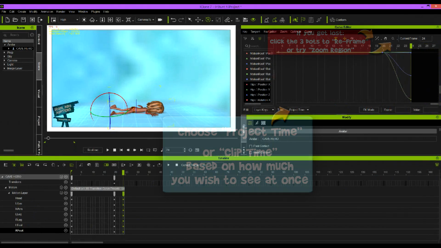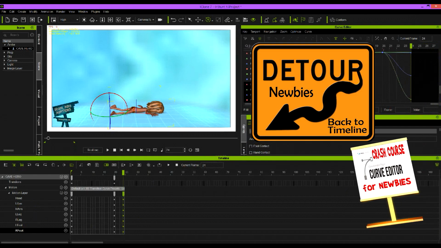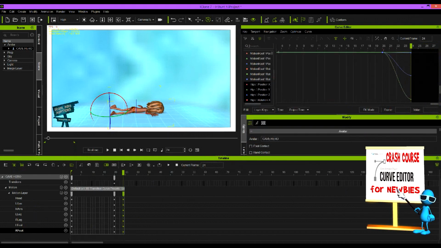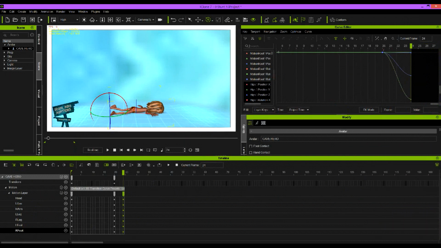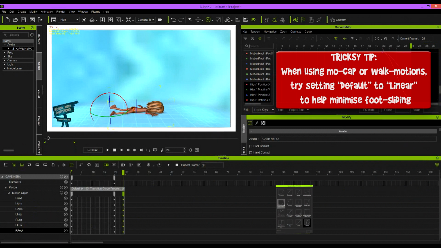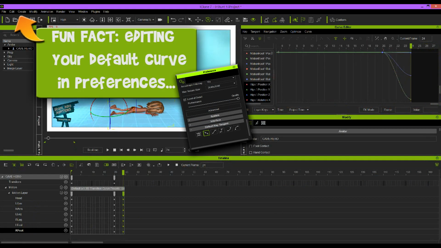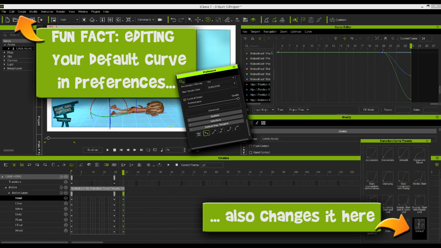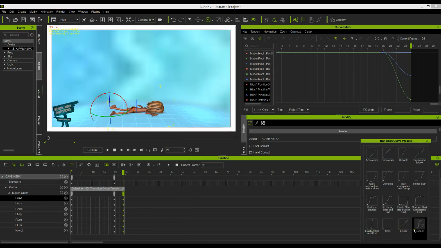But for beginners, let's be cheeky and ignore the graph for now. We can play entirely in the timeline so long as we remember one big fat fun fact. Every keyframe already has a default curve applied. In previous versions of iClone it used to be linear, so characters could walk a straight line at constant speeds with less foot sliding. But if your default changes to a curve, you can change it to anything you like up here in Preferences, which also shows up as the highlighted default down here.